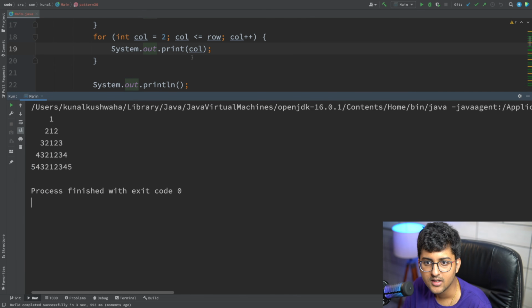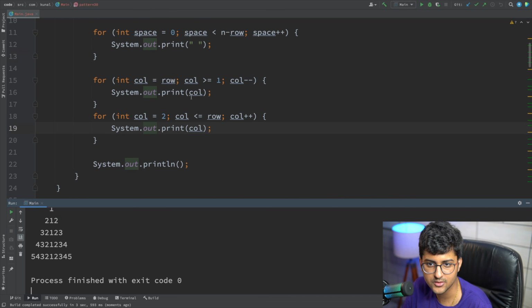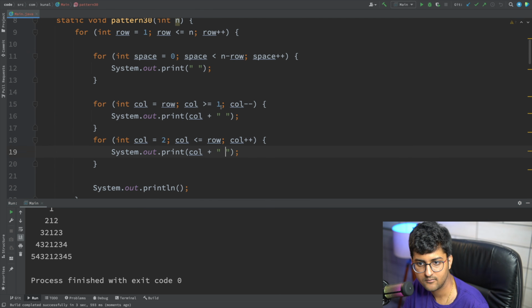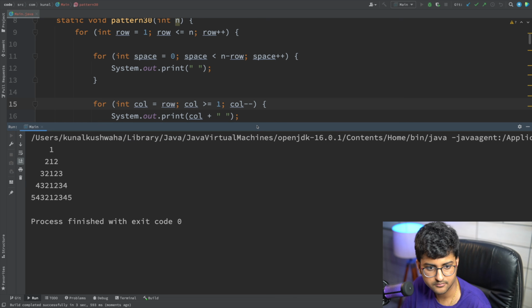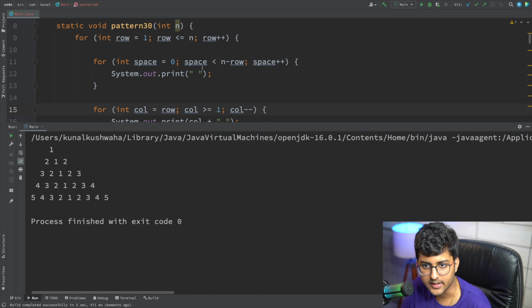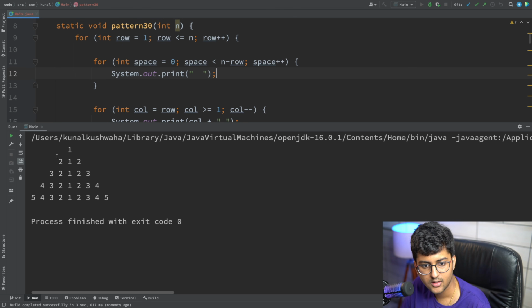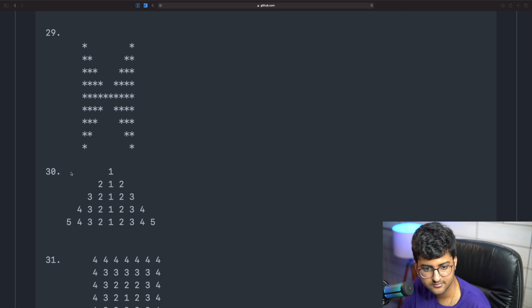Very nice. Let's add a space also so that it looks prettier. And I can add an extra space over here because I'm adding spaces over here, so I need to add one space above as well. Very nice, looks much prettier. Very cool.